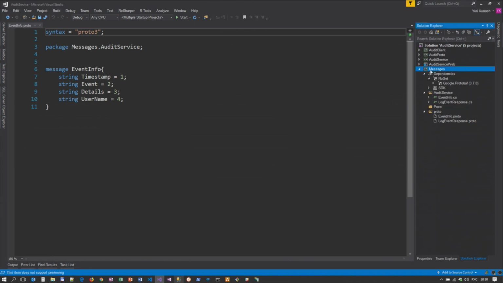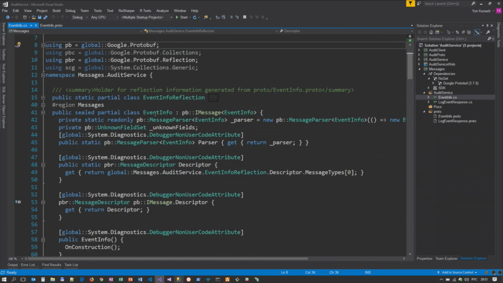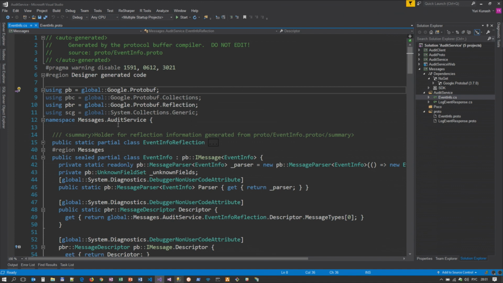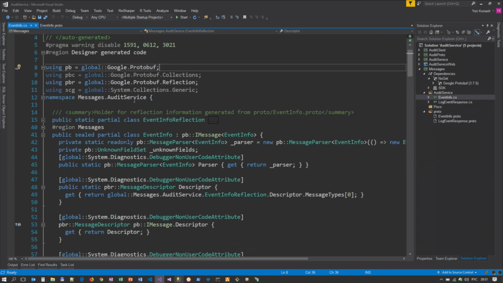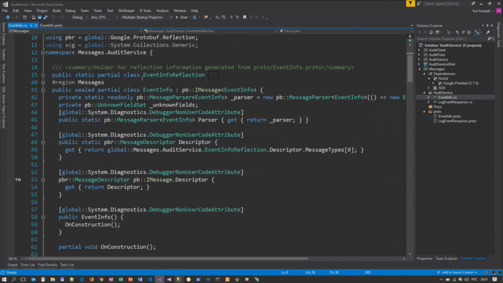Yeah, you see they are here. We'll look into them now, but one important thing is that you also need to install the Google protobuf NuGet package in your project, because the classes and interfaces defined in this NuGet package will be used in the messages which will be generated. So this is the C# implementation, the C# representation of these messages. I will show you now how we can work with them.